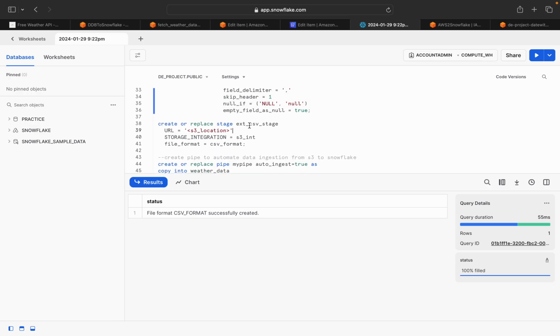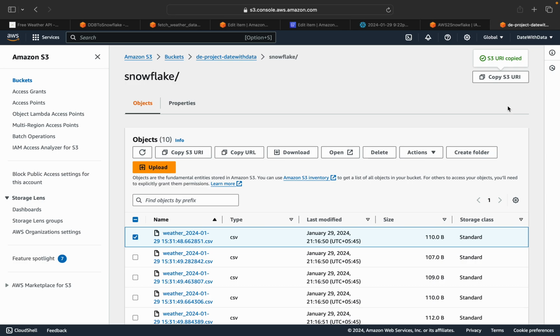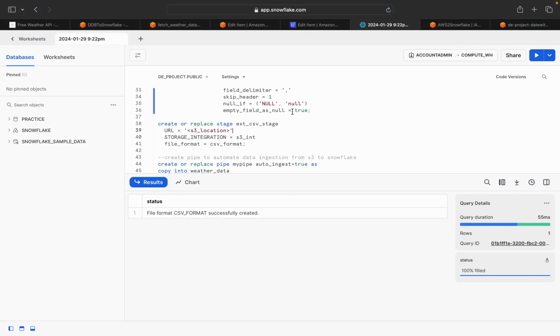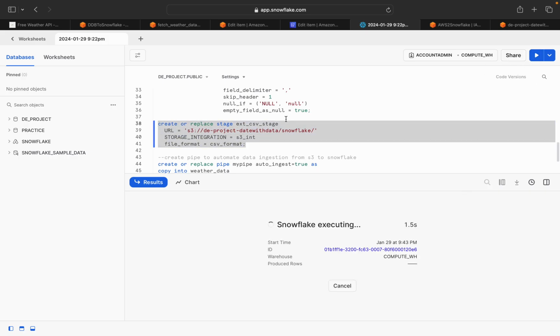Now we have to tell the stage, like we need to define a stage. So to do that, let's copy our S3 location, that is the location of our external stage. Let's paste it here. When we define a stage, we are giving a link to our integration object and our file format. Now this way our stage is successfully created.